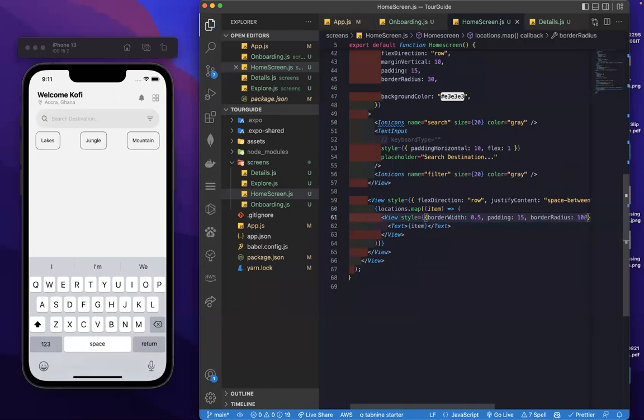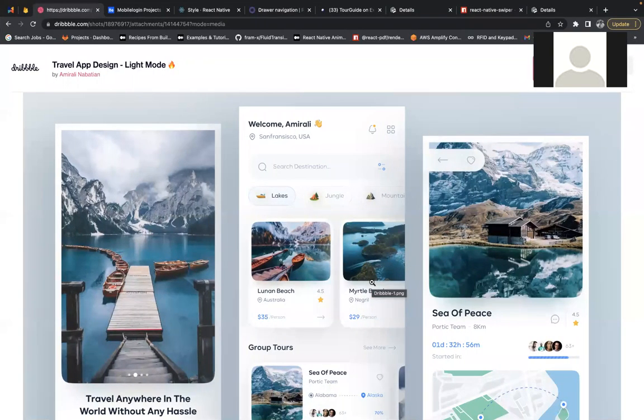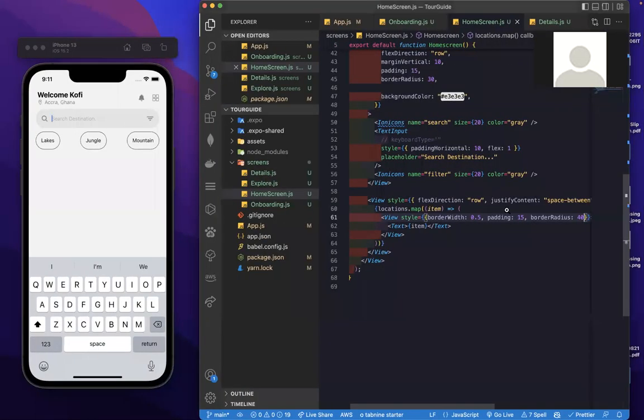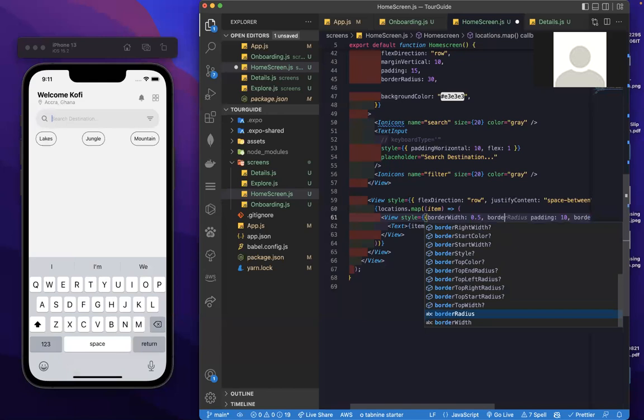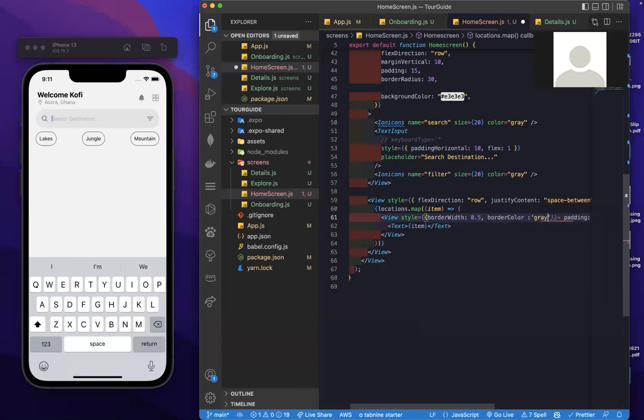10. No, border radius should be 30 or 40. Something like this, right? And then I think the padding is too much. 10 is okay. And then I'll add border color. I want it to be gray.